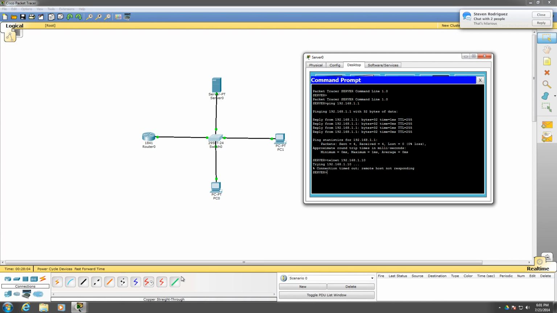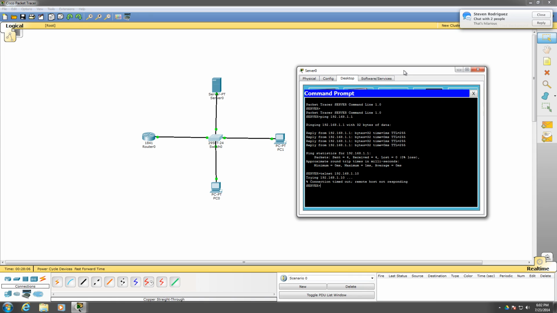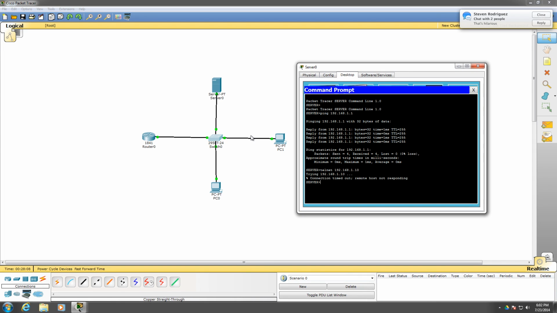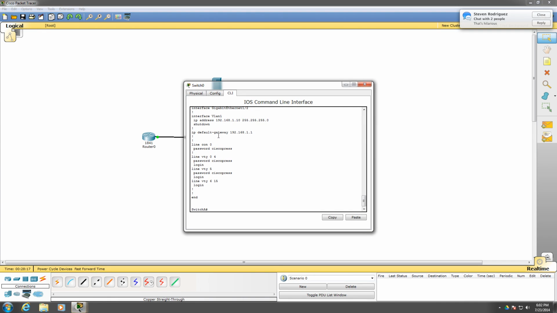Oh, does not like it. So we'll go ahead and skip that in the time being. And one of the last things that we need to do is how to show all the MACs in the MAC table. Let's go back into the switch.